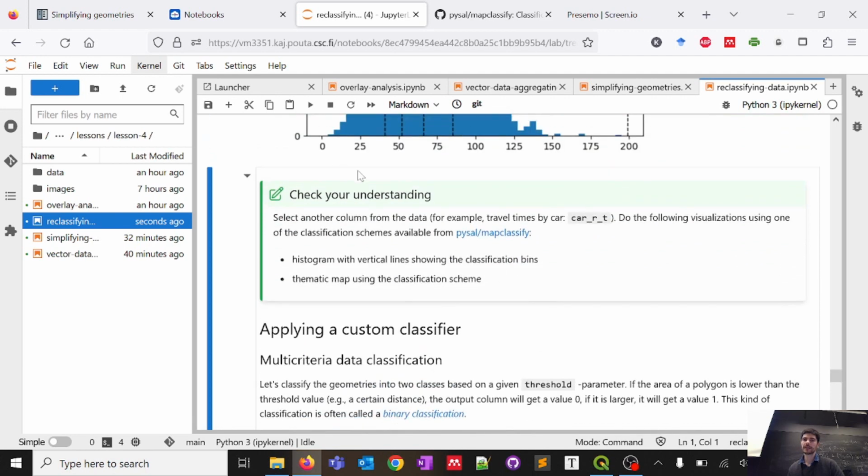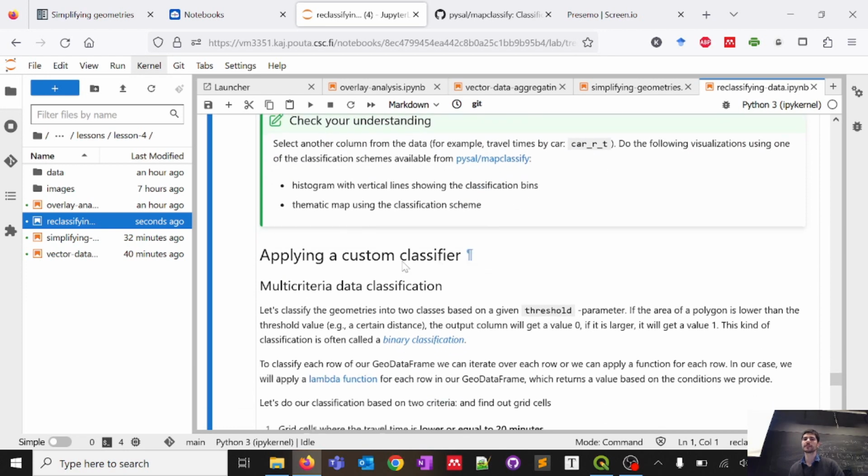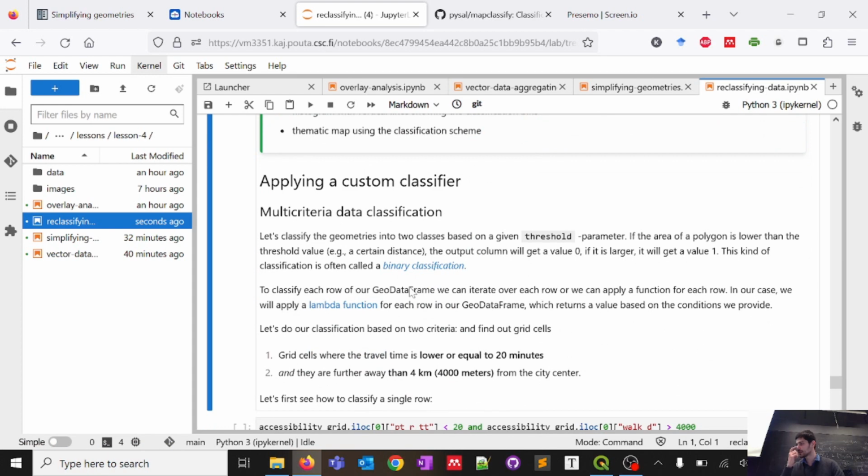Yeah, so you can practice more. Well, you will get to practice this in your exercise, but also here you can try the same things with a different column, but we don't have so much time, so I will continue.